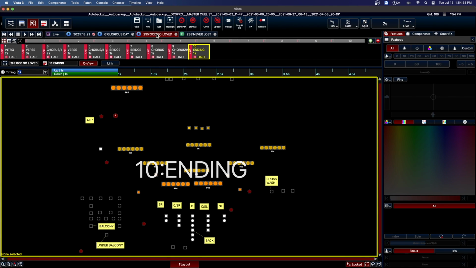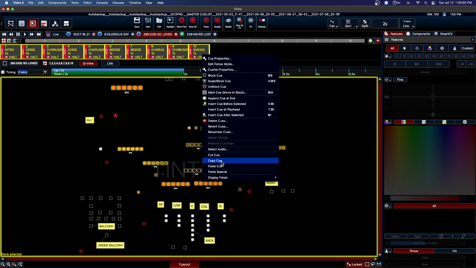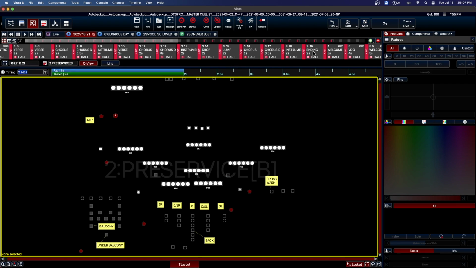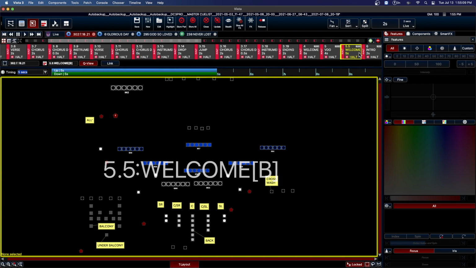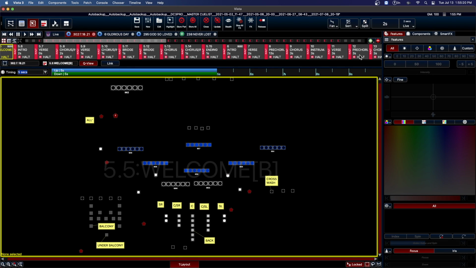And then we need God So Loved. And this one is going to go before Never Lost. So we're going to find the beginning welcome video welcome. We're going to press the welcome, paste cue, and voila. Now we are all in. We have just created the cue list for the weekend. Now sometimes we'll have some extra stuff.